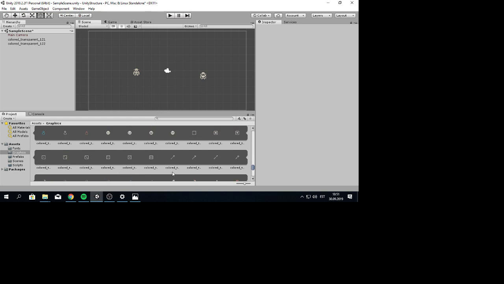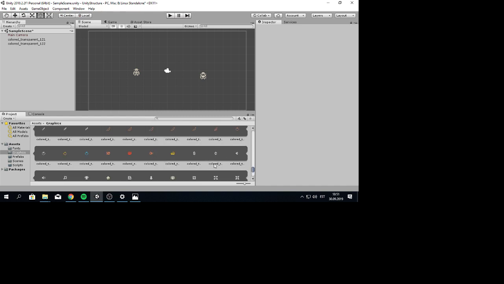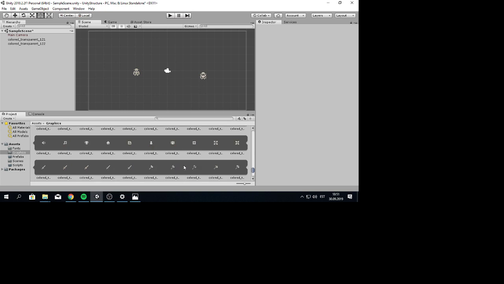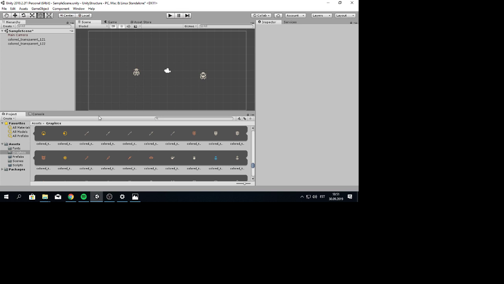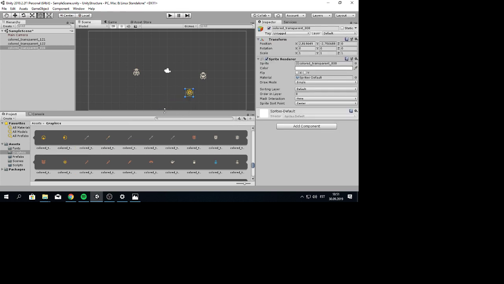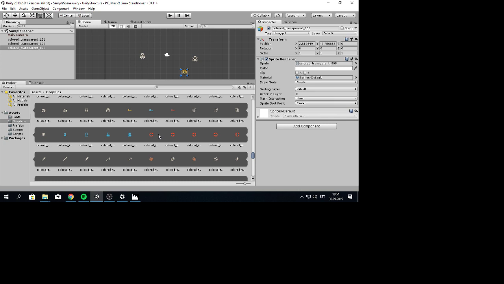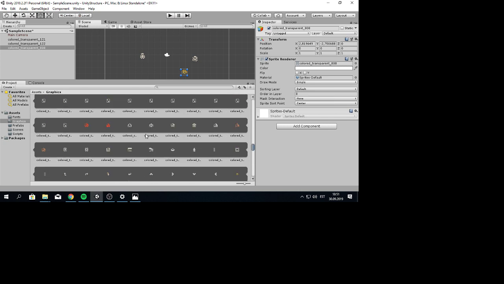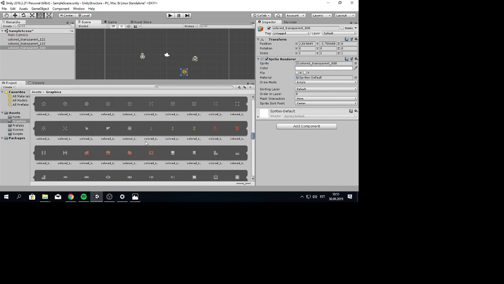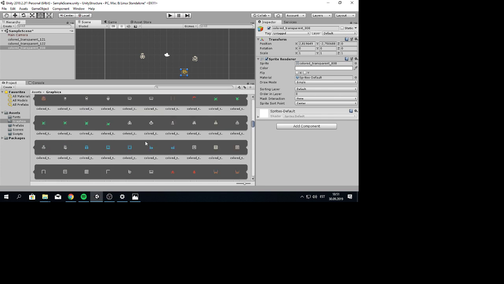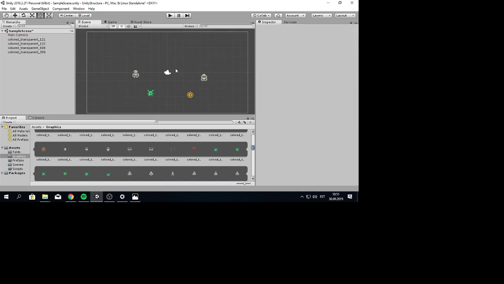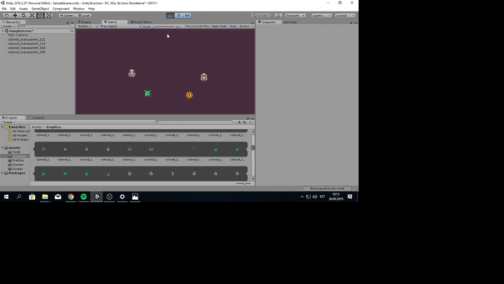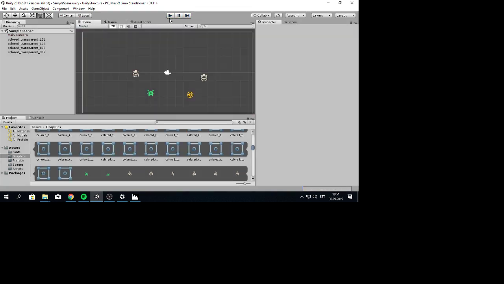All right, what else do we need? We need some money, and we need a different colored character. This one. All right, that's all we need for now. So yeah, let's run it. Perfect, we have all these guys in the game.